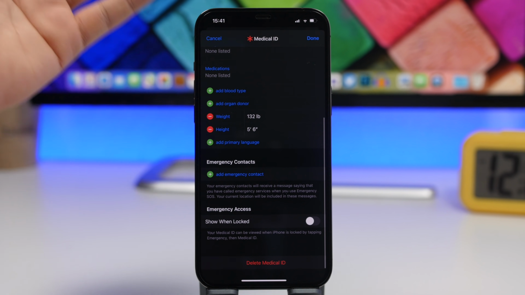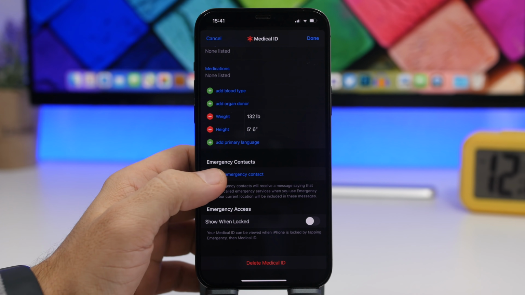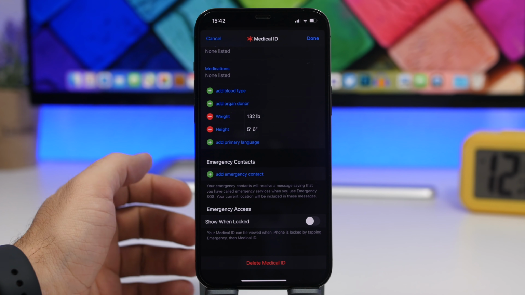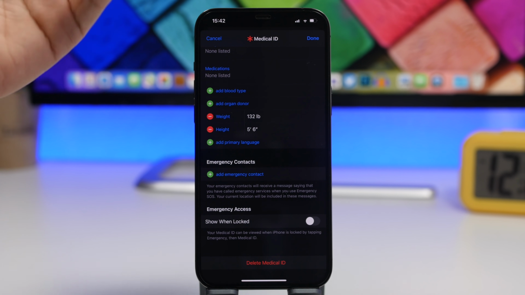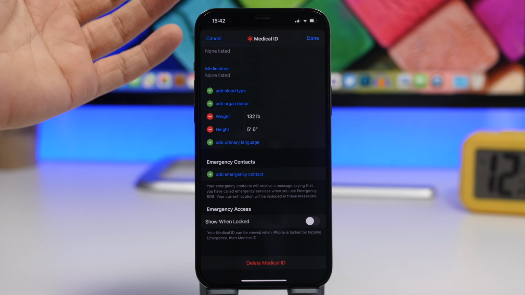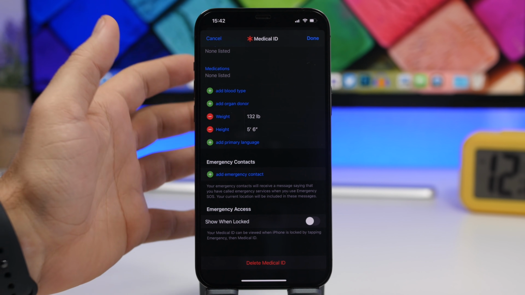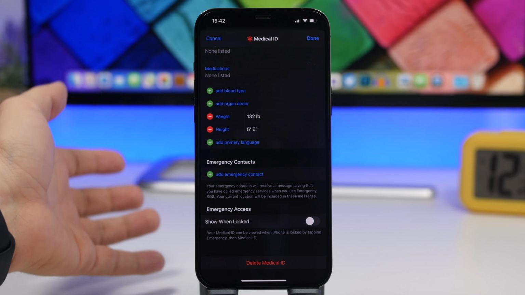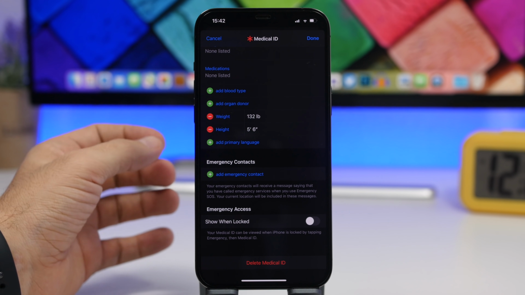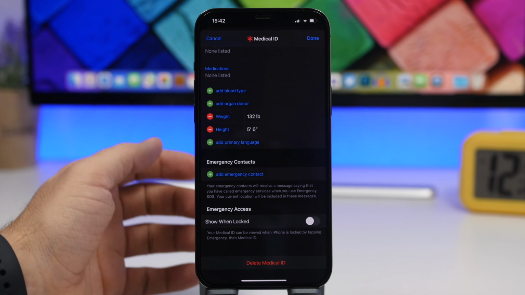It will take you here to your medical card, and from here you can add an emergency contact. Now all you have to do is just tap this little plus button right there. It will take you to your contacts, from where you can choose whichever contact you want and have that as your emergency contact. Now every time you use your iPhone to call emergency SOS, it will also send a message to that person letting him or her know that you have contacted the emergency line.